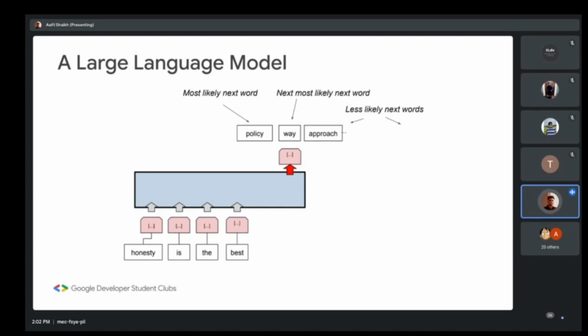It also knows some probability, like you can see on the screen, that is associated with these words. Say policy has come in 50% of the cases. That's why it's the most likely next word. Way may have come in 20% of the cases, and so on. But again, why should it take the most probable answer?